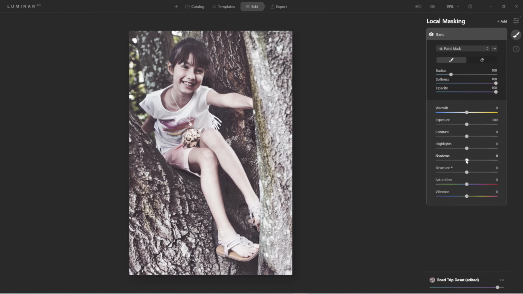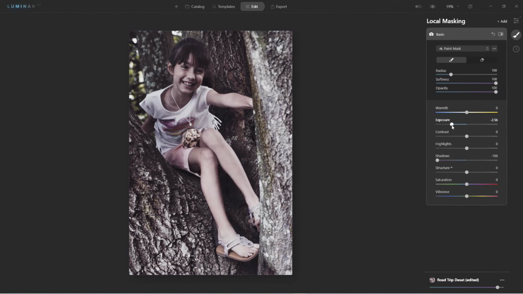So let's take the shadows and bring them way back, and now adjust the exposure. Again, I'm focusing just on the tree. That looks good. And I can either brush it in, or we can use a gradient mask.